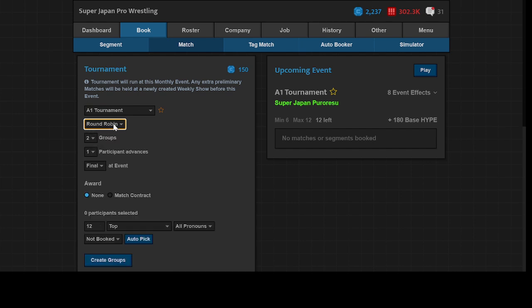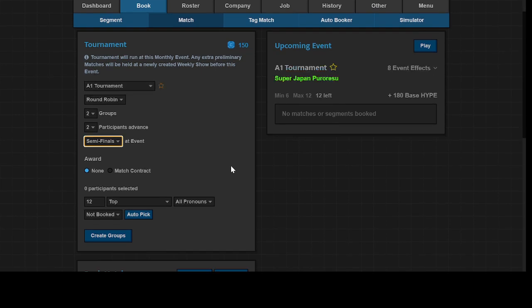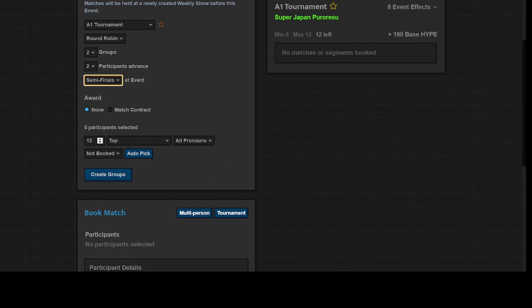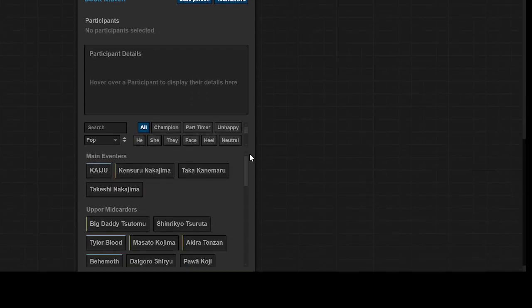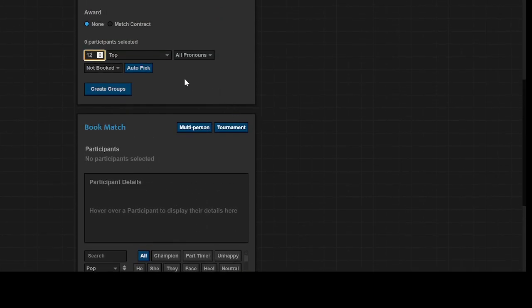A1 tournament is a round robin tournament. And this year we're just going to do it in 2 groups. We're going to have 2 participants advance to the finals, and the semifinals will be competed at the actual event. Now, you have a choice of multiples of either 2, 4, 8, 12, or 24. I'm going to go with a solid 12 contenders. You can see, Super Japan is an all-male roster, so I don't need to filter through that.